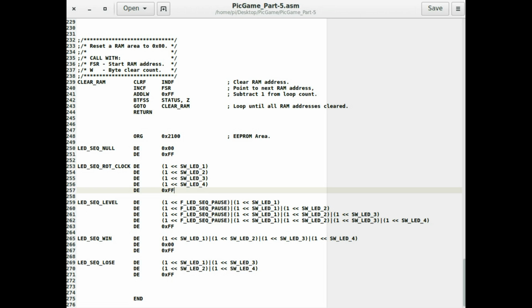Once it gets to FF, the program knows that it needs to start the sequence again. It will go back up to the first instruction, LED 1 again, and just keep going around in that loop. But I have a series of animations. When setting levels, this says to only light LED 1, and this flag here, LED sequence pause, means don't animate. It'll only display this first thing and won't animate further.